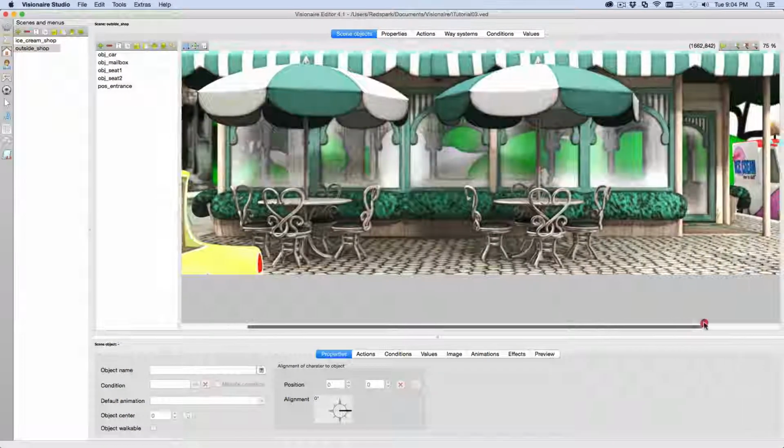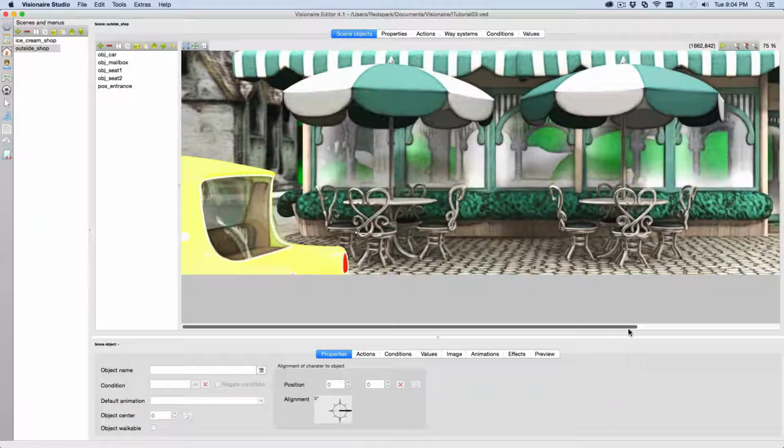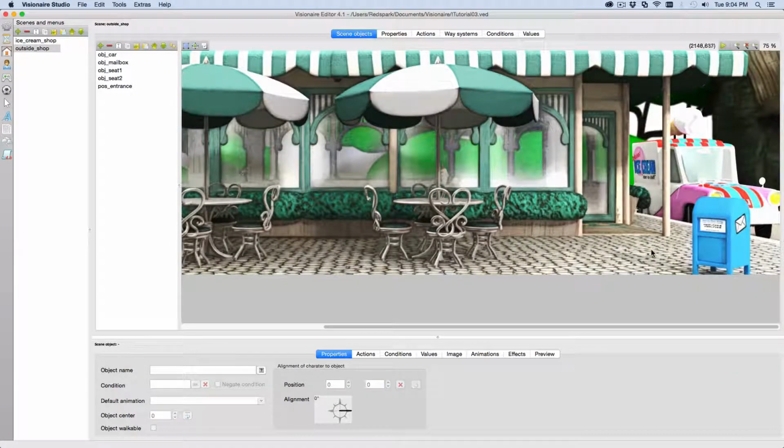As you can see, I've already loaded the room, and I've loaded some of the scene objects that are here so that we have objects to walk behind. One of the things we'll notice right away is that there are some objects that the player character can walk behind as well as in front of. So this makes this room slightly more complicated than the first room that we did the way system with.